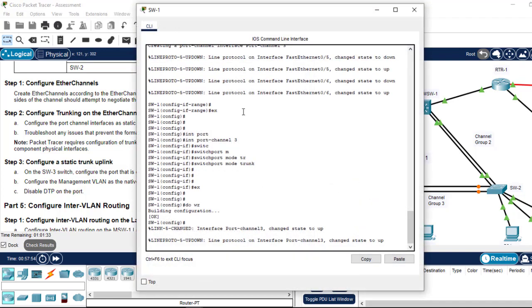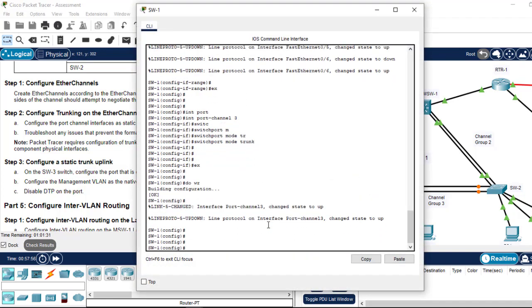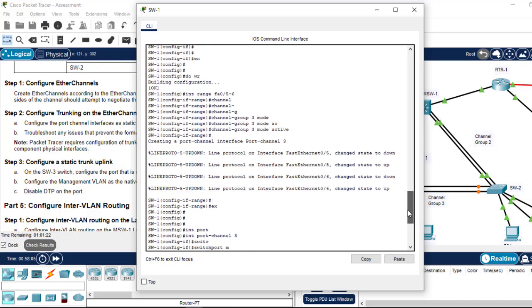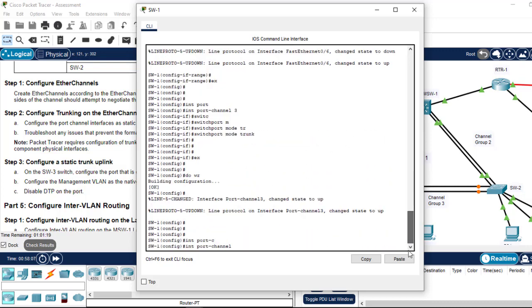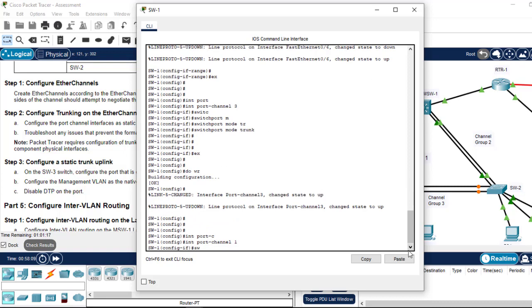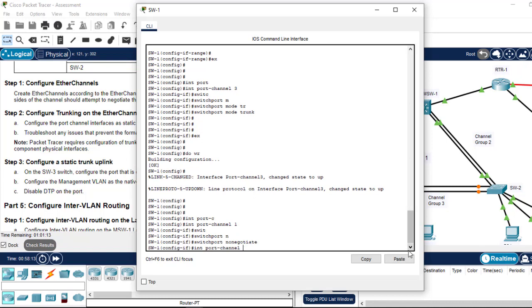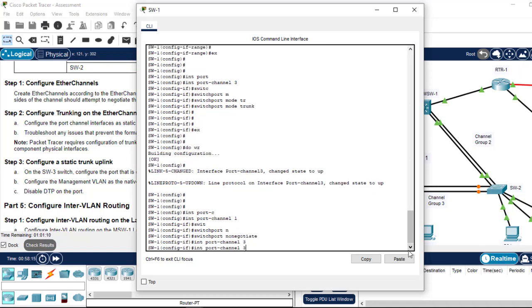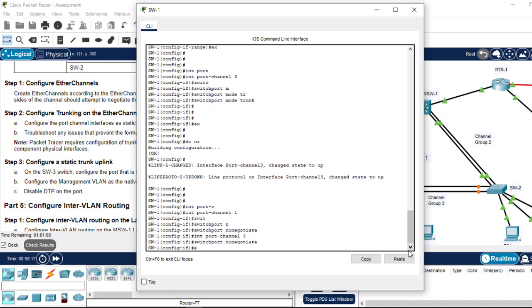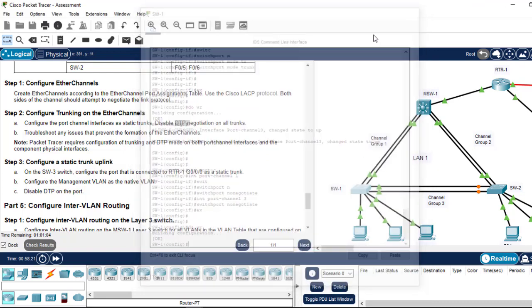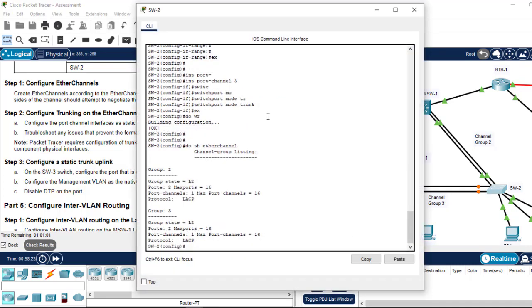So we proceed to the other switch and we say interface port-channel. Let me check how many channels we have here. We have channel 1 and 3. Then we say switchport nonegotiate. Then the other one is channel 3, and we say switchport nonegotiate. Exit. Do write.